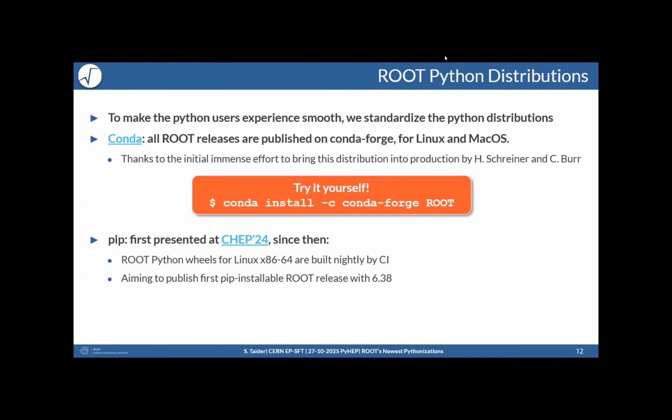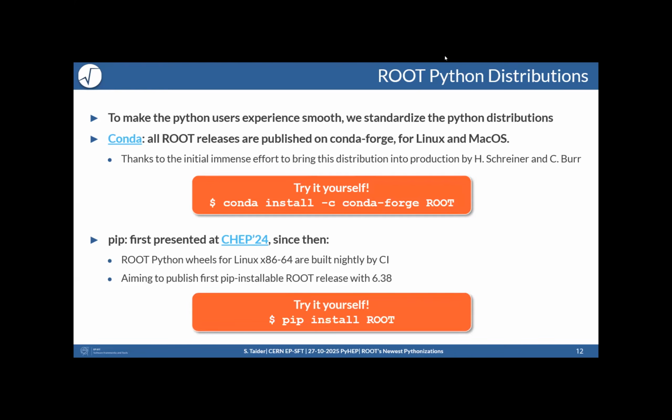On the pip side, we first presented last year at CHEP the first ever Python wheels that were produced for the ROOT project. And since then, we have been working on streamlining the production of these wheels, which are currently built nightly by our CI for Linux x86. And our aim is to release the next version of ROOT, which is 6.38, as the first version available on PyPI. But you don't have to wait until then, because as of last week, you can actually try it yourself simply by pip install root.